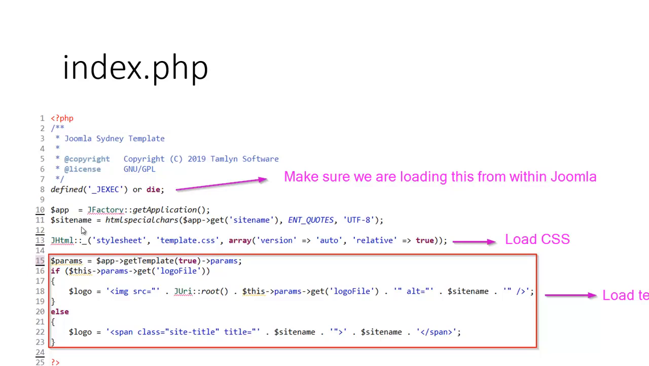The next line here, I'm just getting the site name of the template. So you can see I'm using this app variable and I'm calling get site name. Site name is just a standard field that's there. You don't need to do anything to add that. It's just part of the core functionality. And I'm getting the name of the site. Now the reason why I'm getting the site name is I'm using it later on as the alt tag in the logo, and also if the logo is not selected, I'm just displaying the site name there.